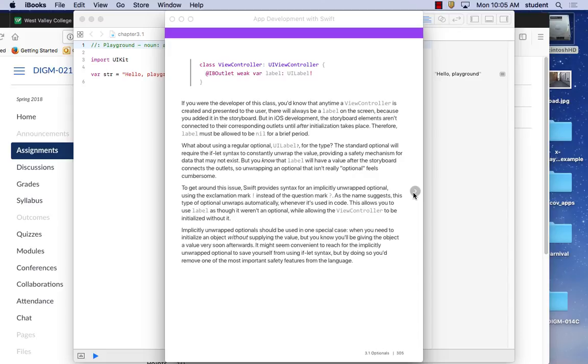As the name suggests, this type of optional unwraps automatically whenever it's used in code. This allows you to not have to test it with the exclamation mark, is what they're trying to say. With the question mark, you do. This allows the use label as though it were an optional while allowing the view controller to be initialized without it.